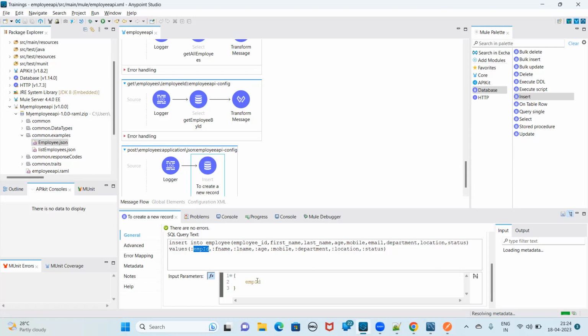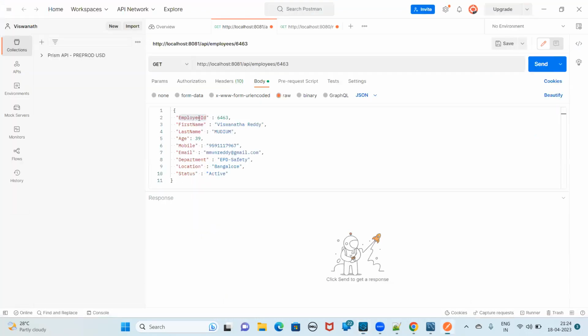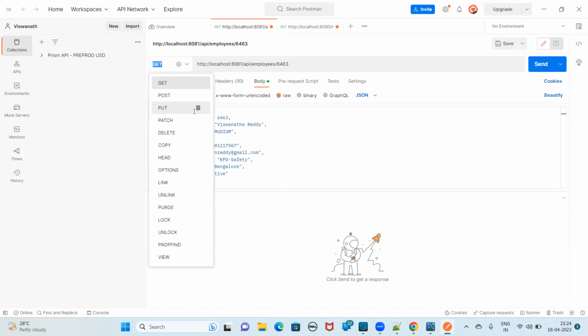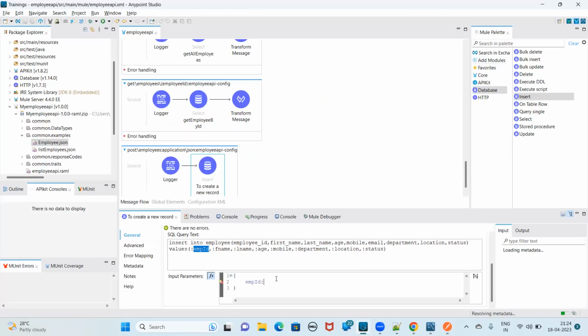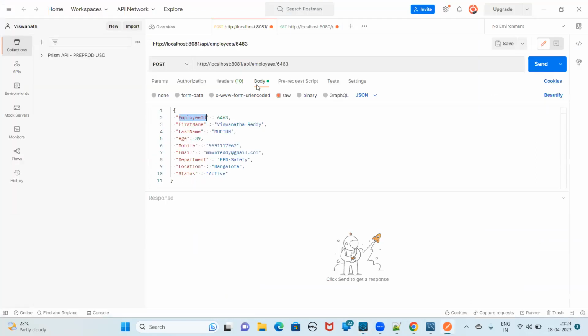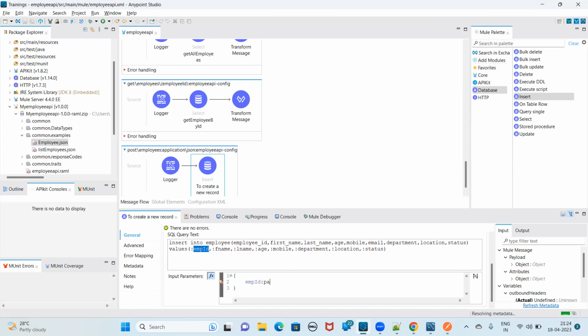But for this one, you get the value from the payload. You are sending this payload, right? We are posting the data. Employee ID is employee ID. What is this attribute? It is a part of the payload. It's not an HTTP attribute. You are not sending this as an HTTP attribute. This is not an attribute. This is the payload. We call it a payload.